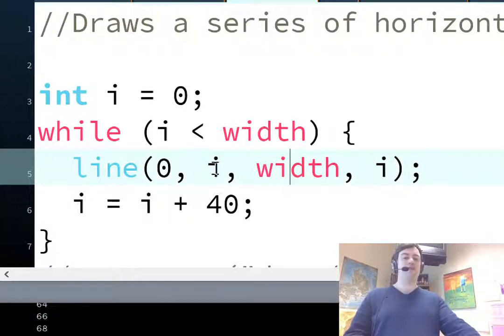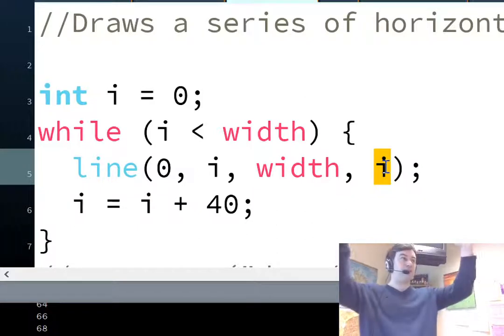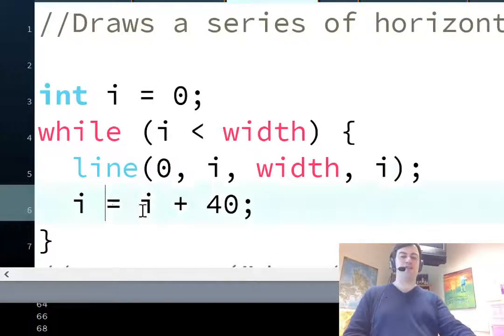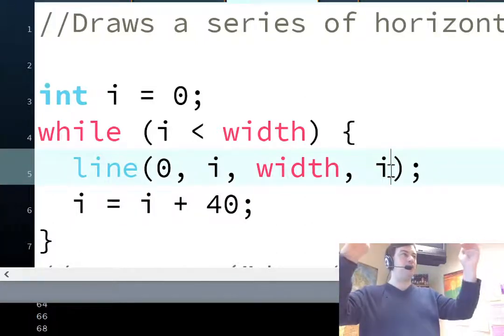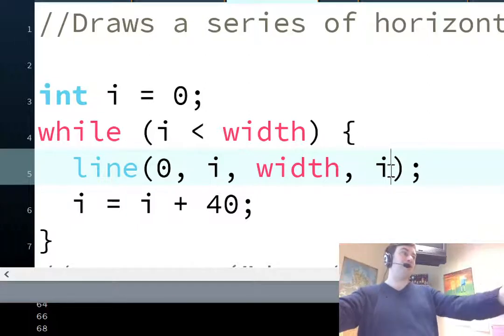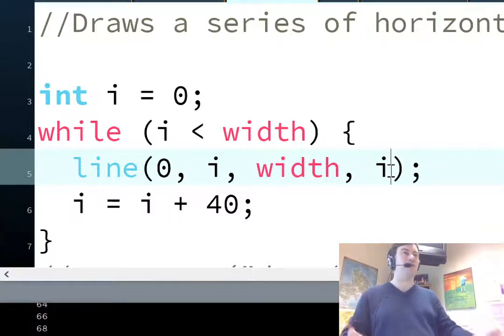So when it starts off, the y coordinates will be 0 and 0. So that's going to be at the top of the screen. And then it's going to change it by 40. And so the next time around, it's going to be 40 and 40. So it'll be 40 pixels down. And the next one will be 80, 80. And then 120, 120. Keep on moving it down over and over again.